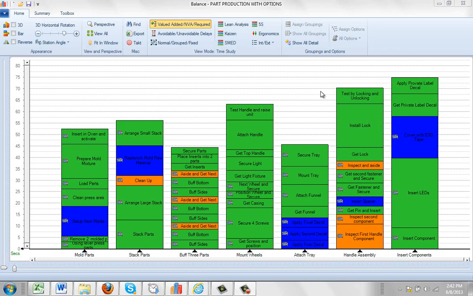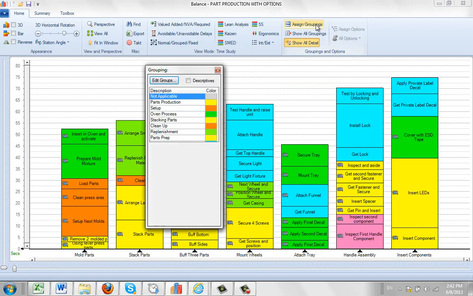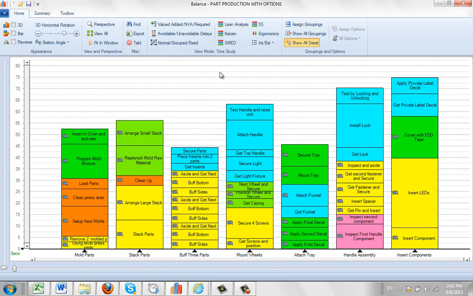Okay, so what we have here is a completed process with groupings and options. You can see we're in our default value added. If I go to the show all detail, it will show me the colors I've assigned to the different areas. Now this is actually the groupings that have been assigned. So you can see the assigned groupings here. The listing of all of the different elements that you might have here are shown.